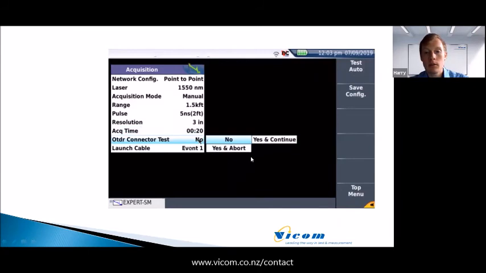OTDR connector test. An OTDR connector test is pretty much a serviceability thing, and what you're doing is checking the continuity or serviceability of the connection on the OTDR and removing that from the network on the test. So if you're troubleshooting and you're not too sure what the issue is and you want to make sure that the OTDR is serviceable, you can set the OTDR connector test and make sure that the connection from the OTDR to the fiber under test, or to your launch lead, is serviceable.